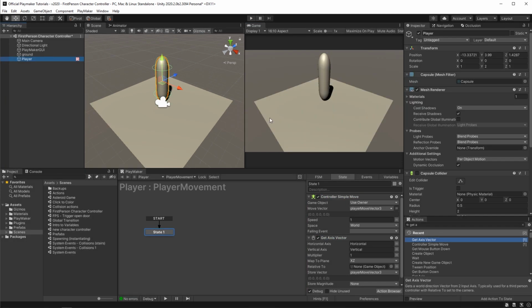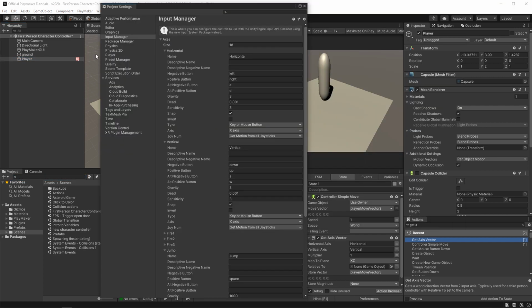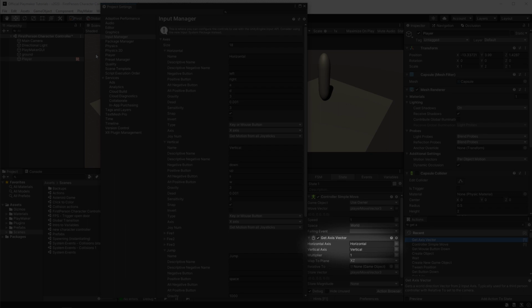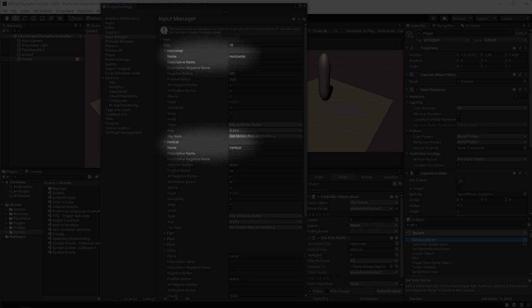If you want to change the keys that control this, you can go up to edit, project settings, and in your input manager, you'll see that the get axis vector is looking for 2 inputs, one for your horizontal movement called horizontal with a capital H, and vertical movement called vertical with a capital V. The spelling is very important here, capitalization and all. These 2 inputs are represented here in the input manager, and the buttons that control them are here.